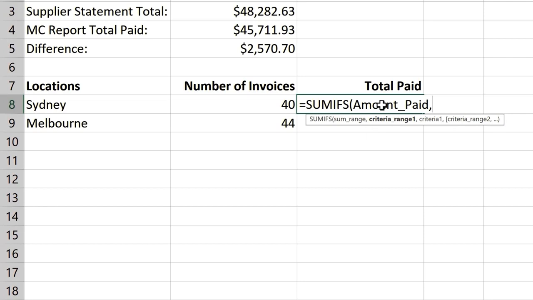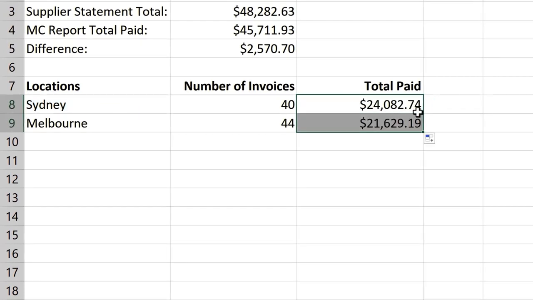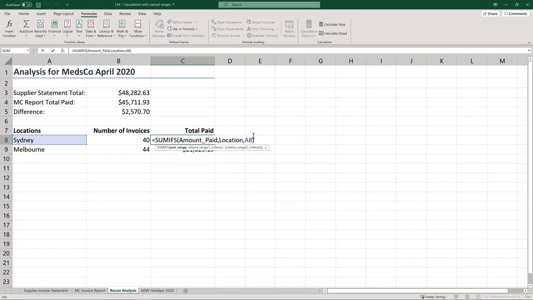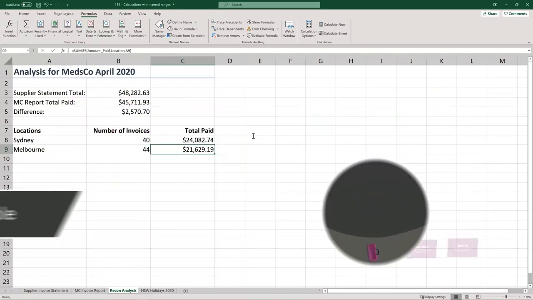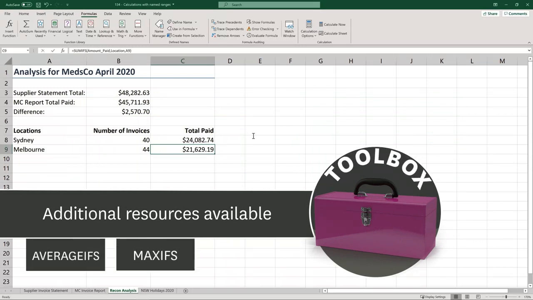Then type a comma. Now it's very similar to COUNTIFS. I need my criteria range, which is my location, and I need my criteria, which is Sydney. Press enter, double click to copy down. So what we've seen there is that by using named ranges in our calculations, we actually make them easier to create and the resulting function itself much easier to understand. We also introduced two functions for aggregating data, COUNTIFS and SUMIFS. Take a moment to check out the toolbox, which also introduces you to AVERAGEIFS, MAXIFS, and MINIFS.